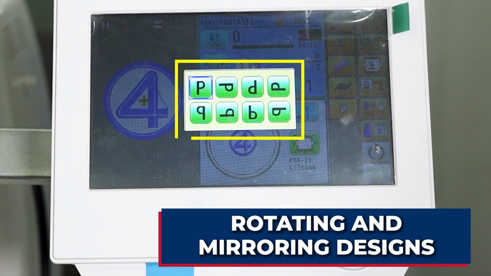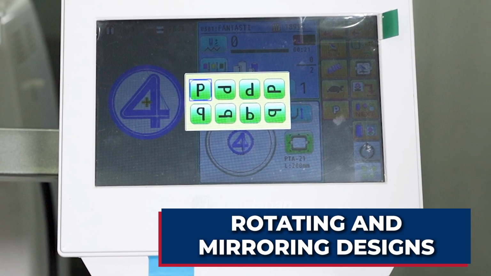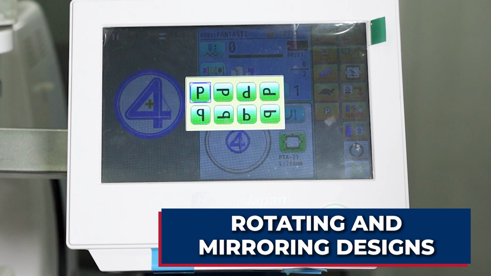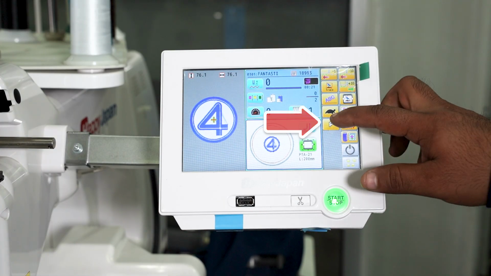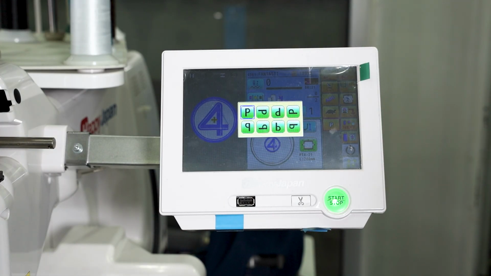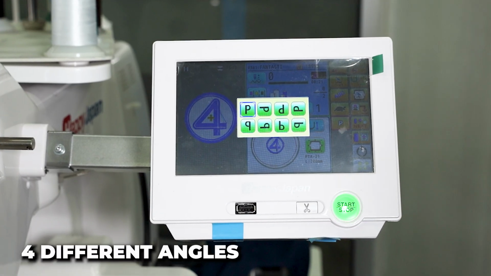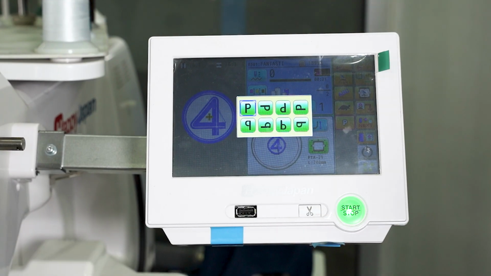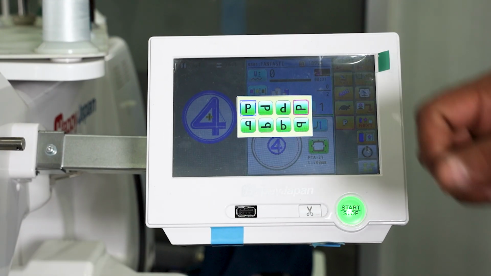In this video, we're going to show you 2 ways to rotate your designs on the Happy Japan control panel. The first method is by pressing this button. Here we can choose from 4 preset rotation angles. There's also a mirror mode available. Let's take a look at an example.